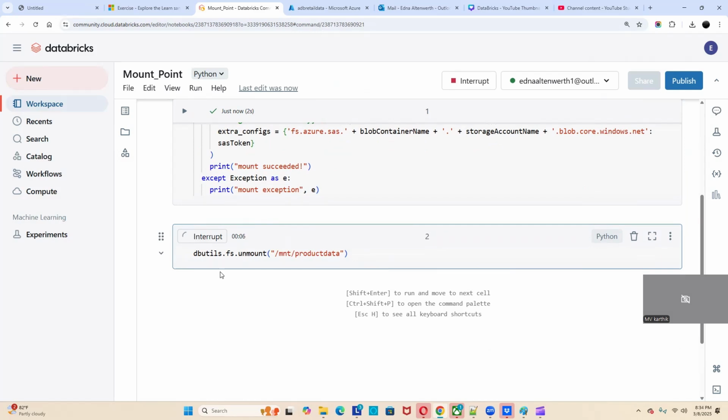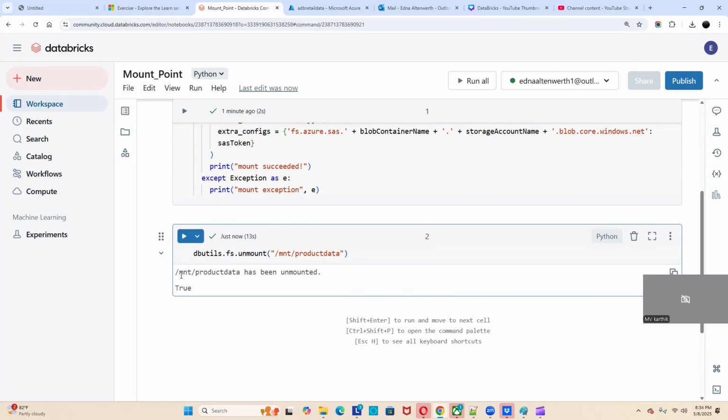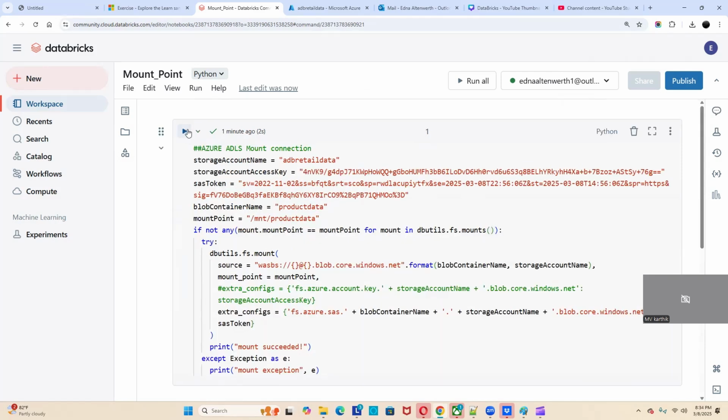Okay, so let's see how it gets executed. Once it executes, it will throw a message. You see here, it has been unmounted. Unmounting is nothing but detaching the storage account. If it was earlier attached in this Databricks notebook, I am separating the storage account. Now I'm again remounting the storage account.